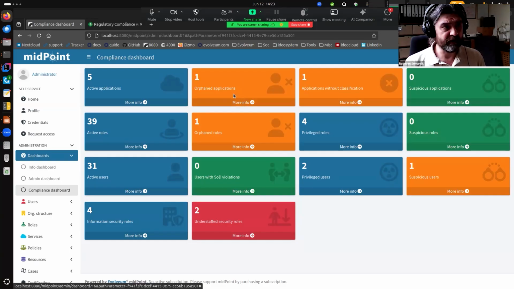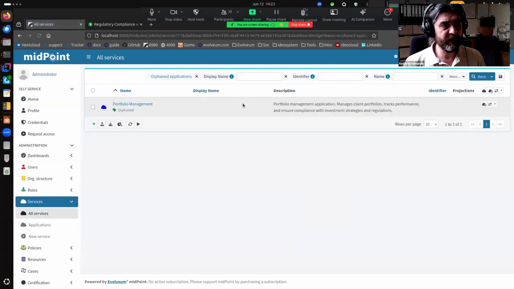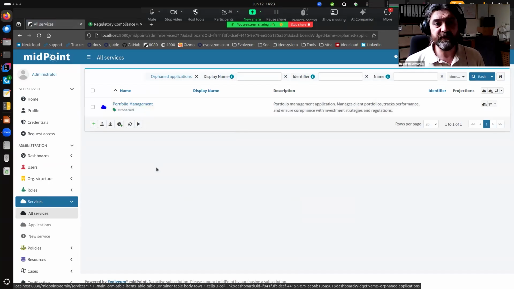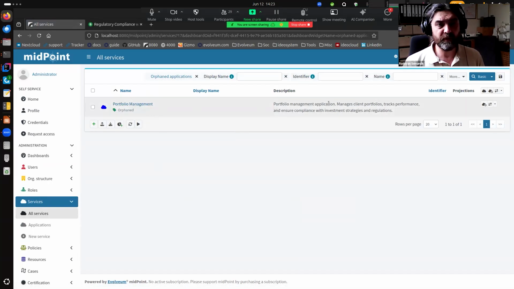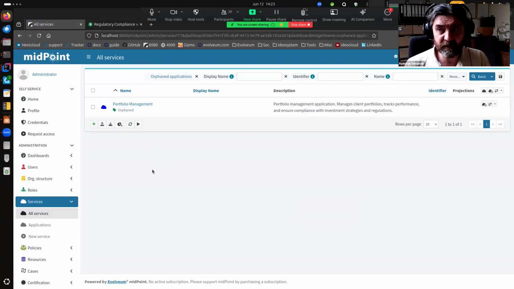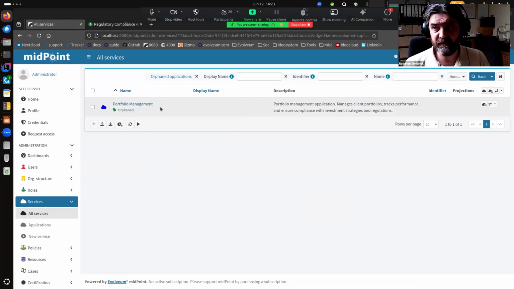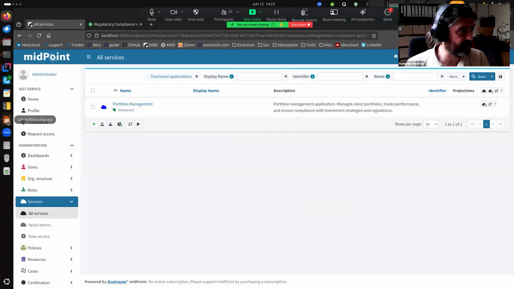Now we can click, for example, on this orphaned application dashboard widget, and then we will see a list of applications that do not have owners. This can also be used in a report, in a certification campaign, and so on. Now, let's get back to the presentation and let's have a closer look at how this particular orphaned application configuration is applied.